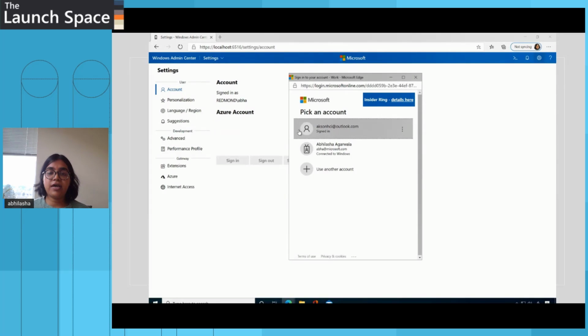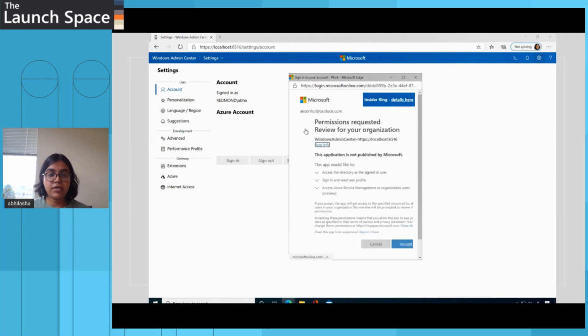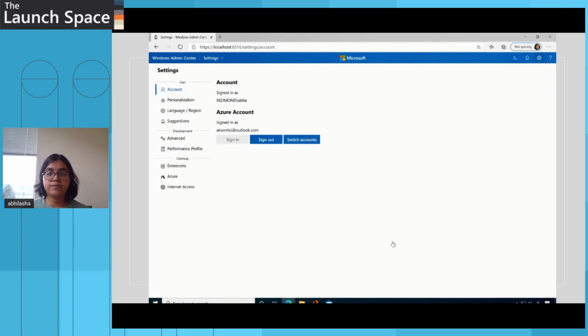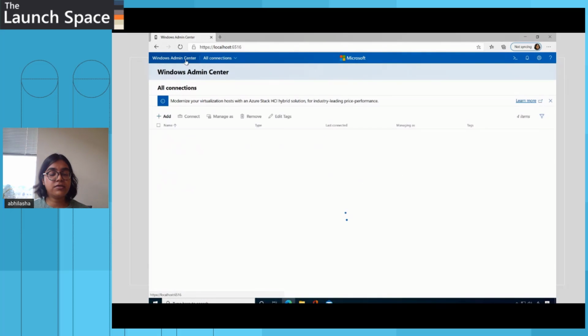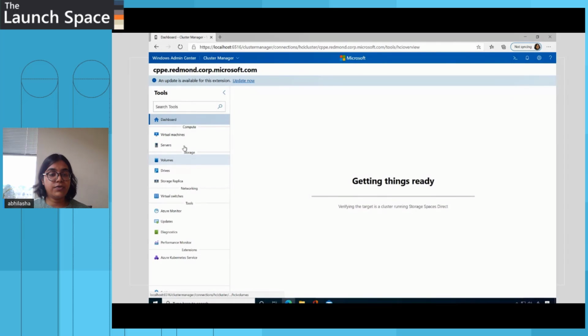Here, I have multiple accounts, so I need to choose which one to use. And then once it reviews your permissions and I accept it, we're good to go. So I can now navigate back to Windows Admin Center, and I can now log in to my cluster to start a deployment. And you'll see the AKS extension on the left-hand side. Yep, right there.